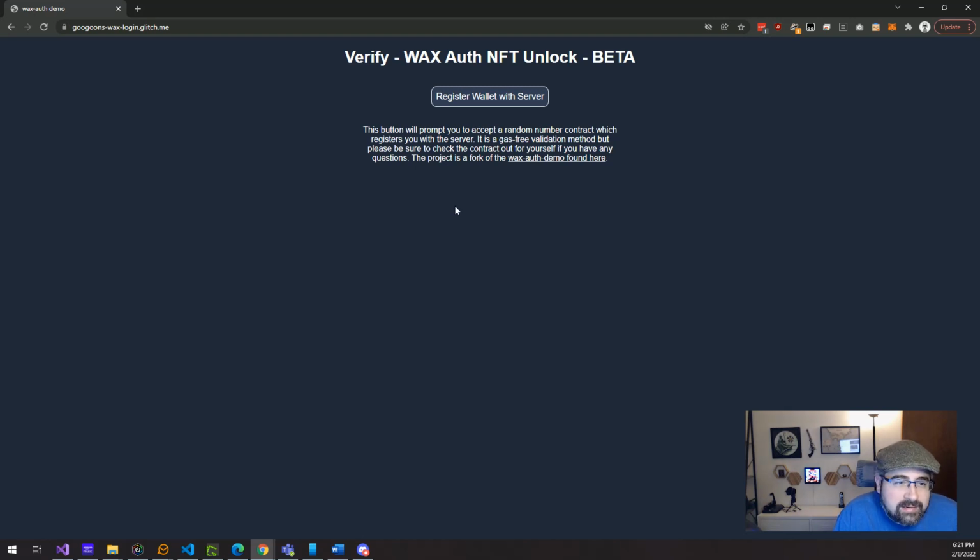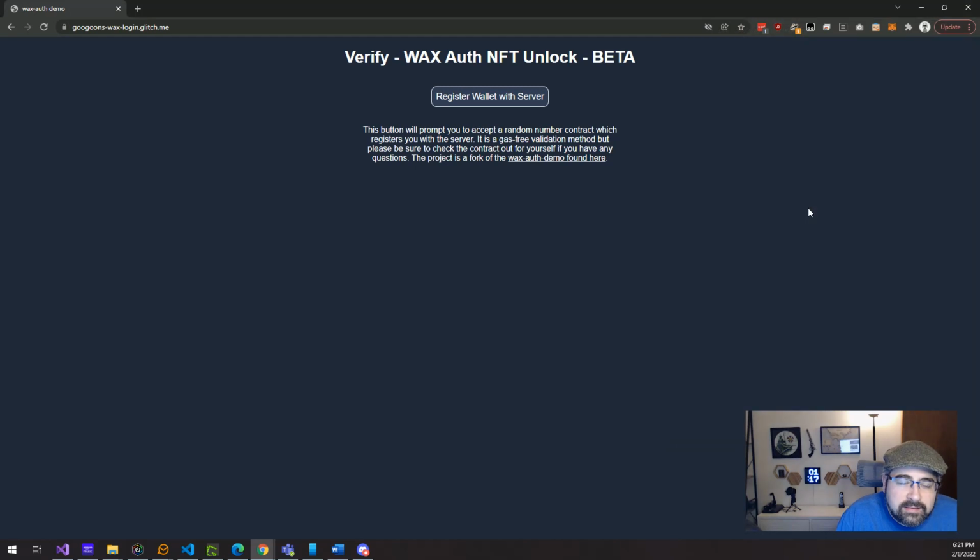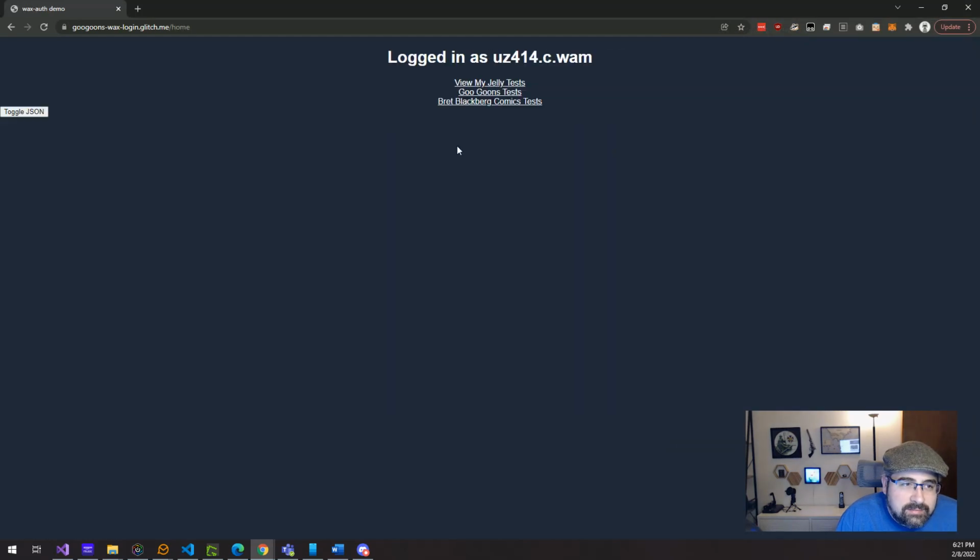Okay, so if I register my wallet with the server, this is the nonce contract, and it just auto-approved for me because I guess I clicked the box to automatically accept it. So imagine that this was your own page and you only had one collection. You would just load right into the collection. But I'm going to pick Brett's comics here.